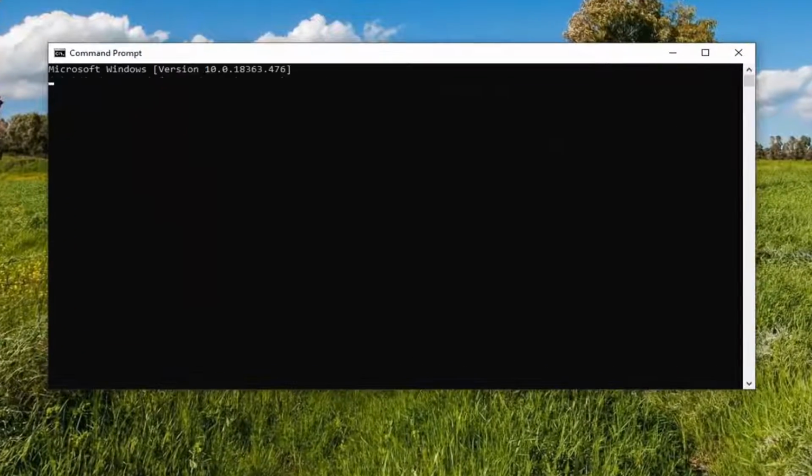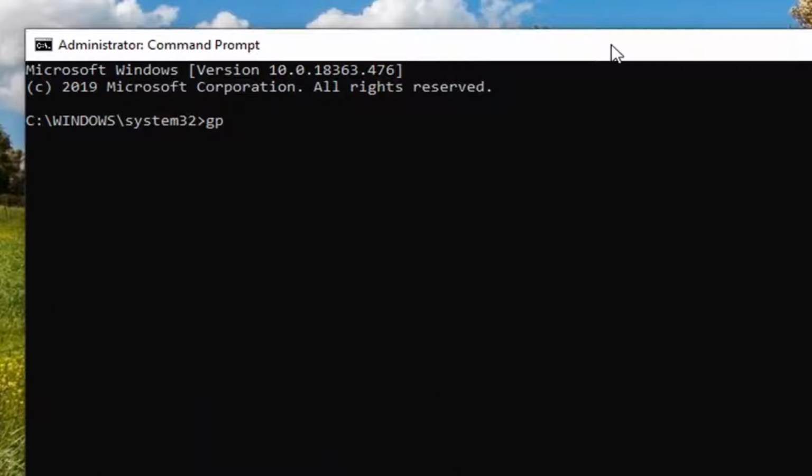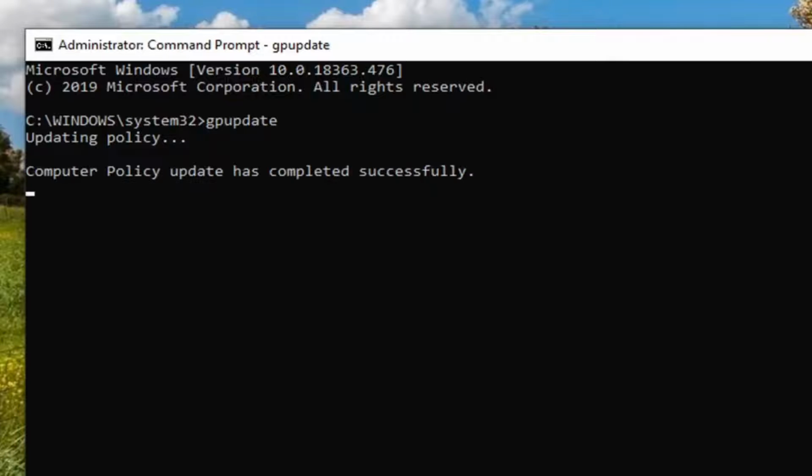Now there's going to be a couple commands in the description of the video. The first one is going to be the ideal situation where you only have to run one command, and that would be just typing in gpupdate. So basically just gpupdate, all one word, hit enter. Give it a moment. And it should say it has completed successfully.